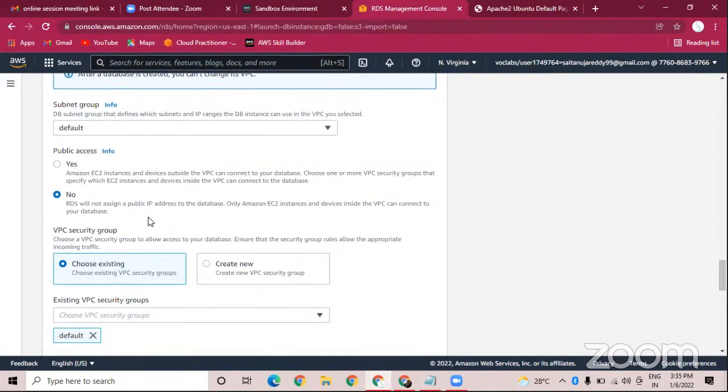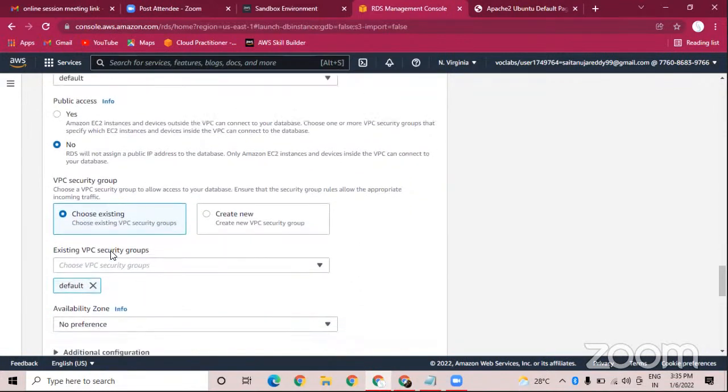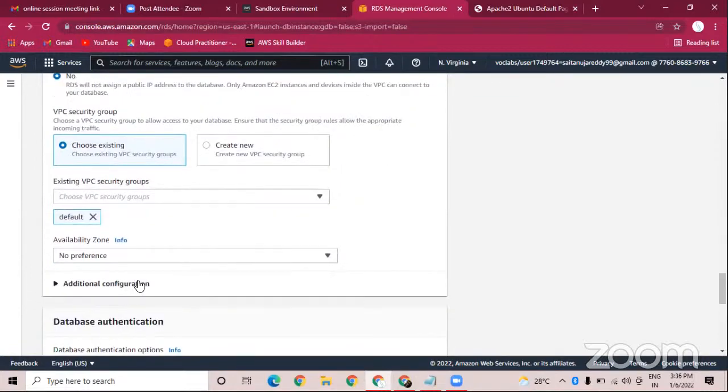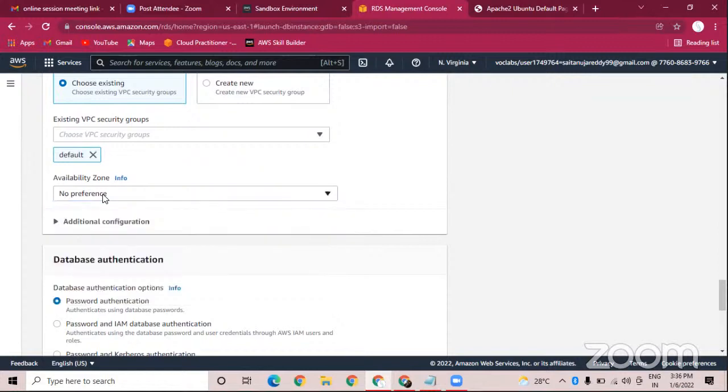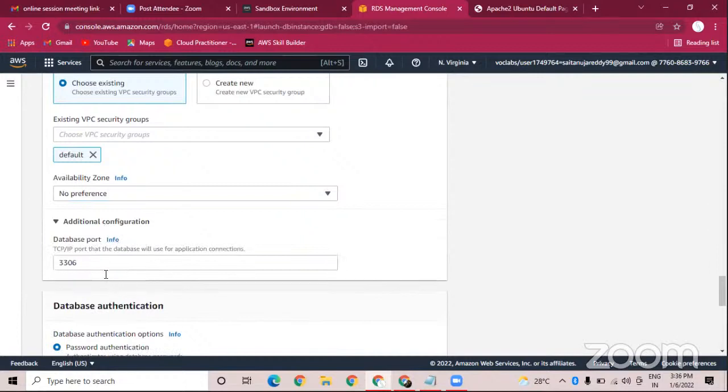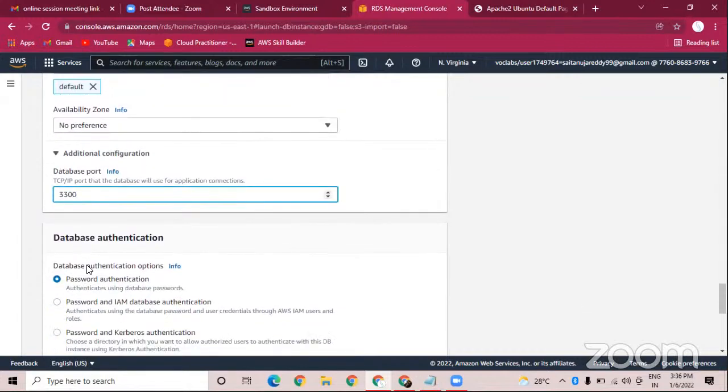And coming to VPC security groups, here we are using the default security group. So in the default security group, we have all traffic. And availability zone, so if you want to take a particular availability zone from the six availability zones, you can choose any one of the 6 availability zones, or else you can give no preference. And coming to additional configuration, here we are using 3306, the port number of MySQL.